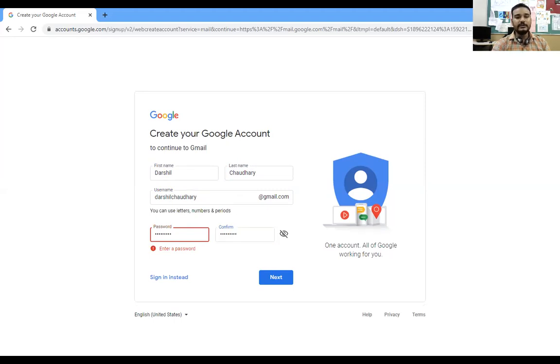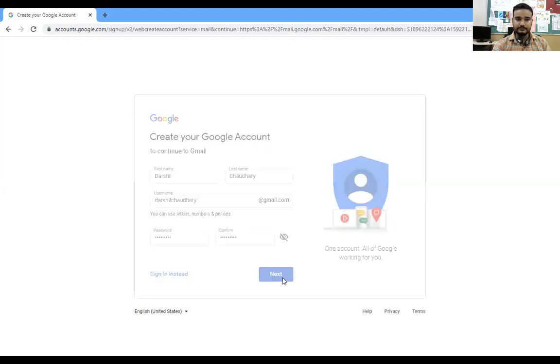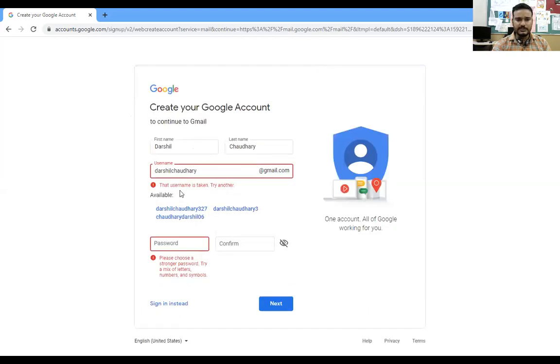So after entering the details, first name, last name, and selecting username, when we click next, it will check if the same username is available. If it is available, it will allow you to go to the next step. If it is not available, it will give you some options. So we will click on next. Now see what is happening. It says that username is taken. So this is class 5, so here we will write Darshil Chaudhary 5. Now I'm typing the password again.